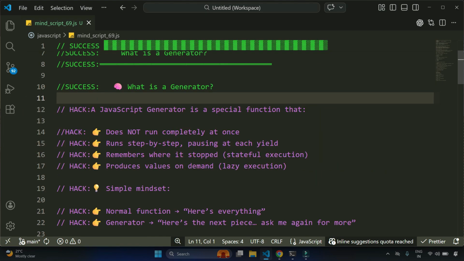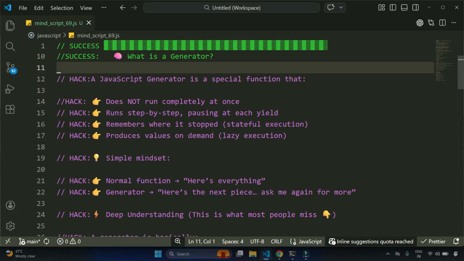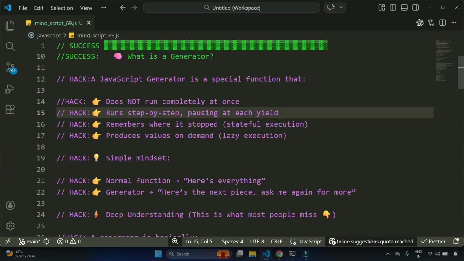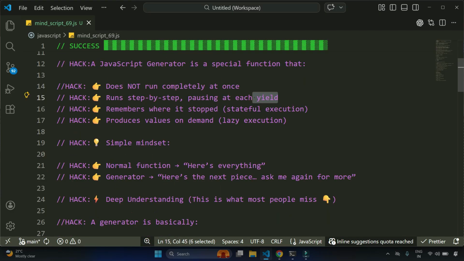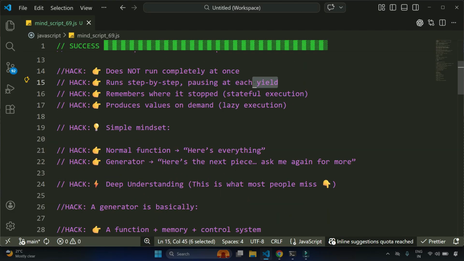So in this lecture we will explain what a generator is. A JavaScript generator is a special function that does not run completely at once. It runs step by step, pausing at each yield. It remembers where it stops: stateful execution, producing values on demand, that is lazy execution.